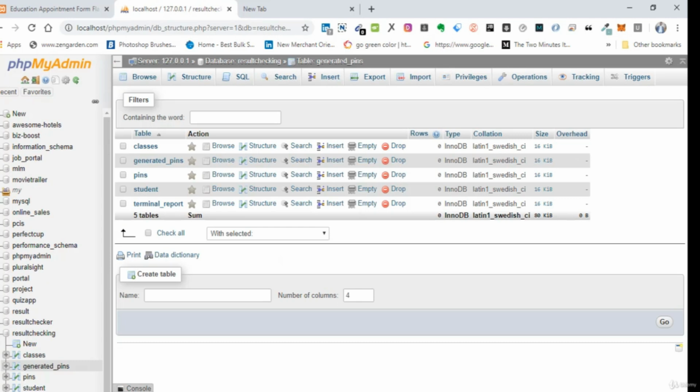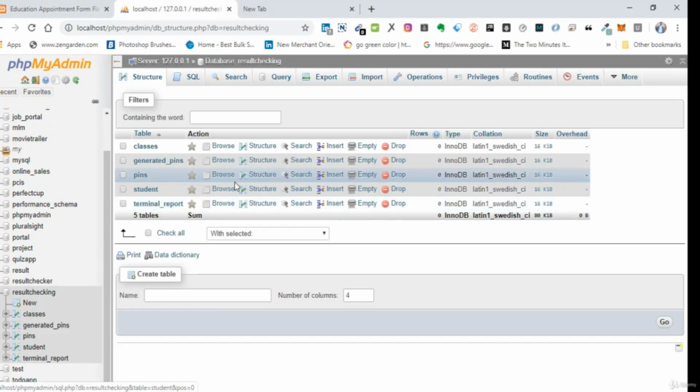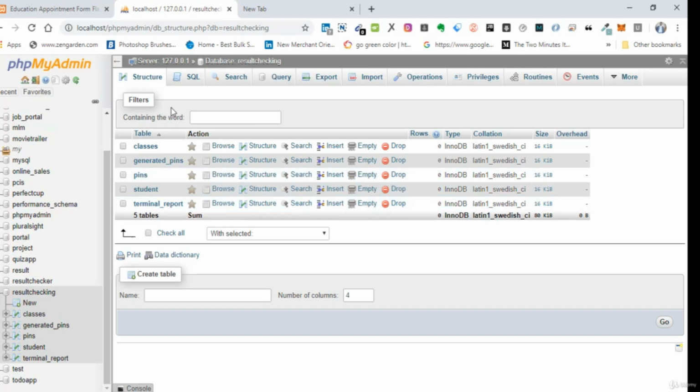Alright, the last table we're going to be creating here would be the admins table. So I'm going to come back here and I'll click here and write admin, and here I can leave this as 3. I click on go.